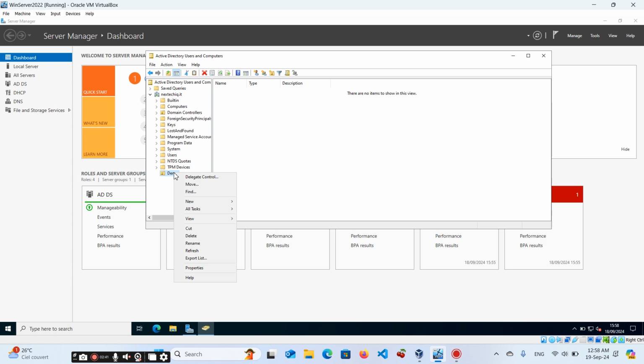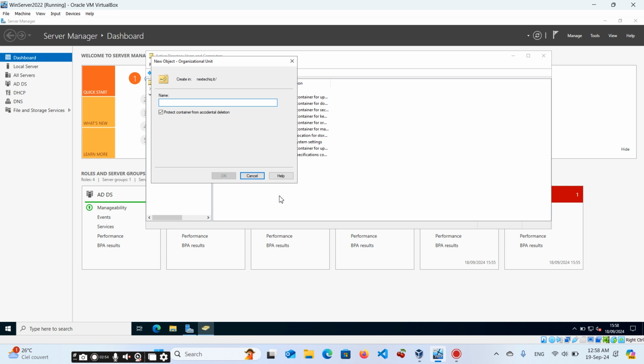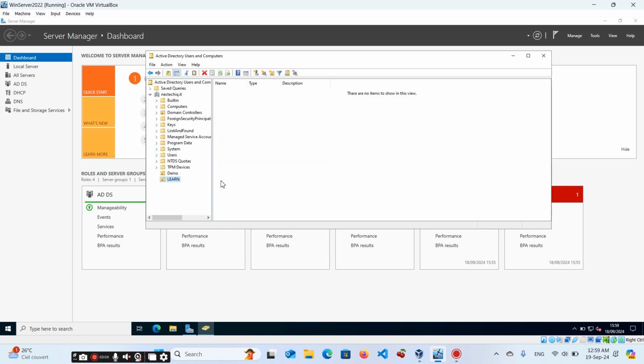Now click on that organizational unit. Let us create a new one again here and create again an organizational unit. Let us say learn as a second organizational unit, learn. Okay, we have created here two organizational units called demo and learn.